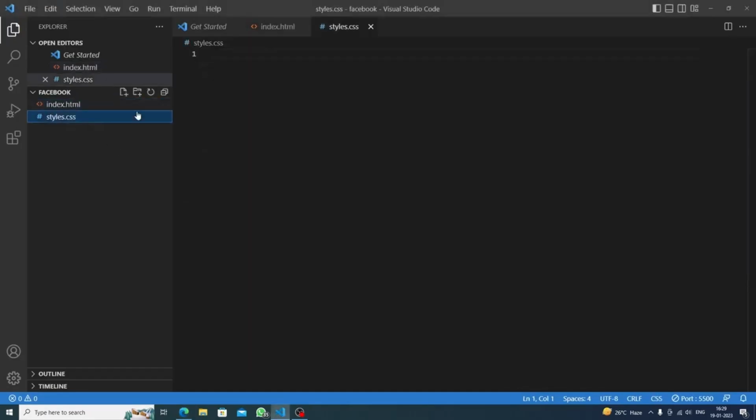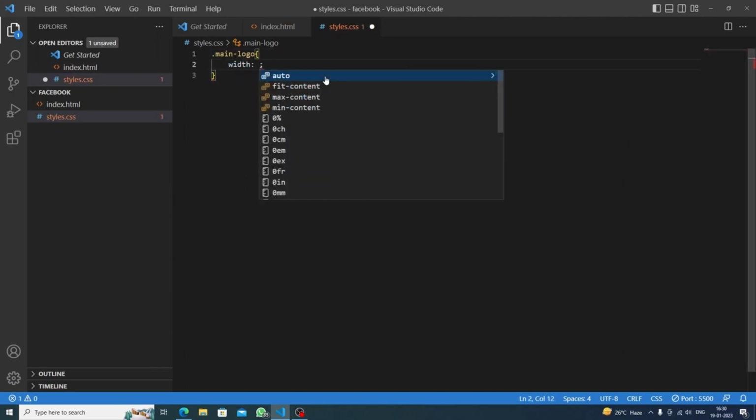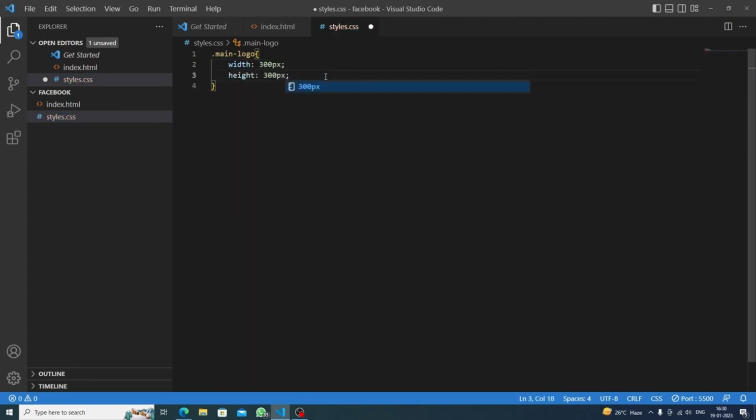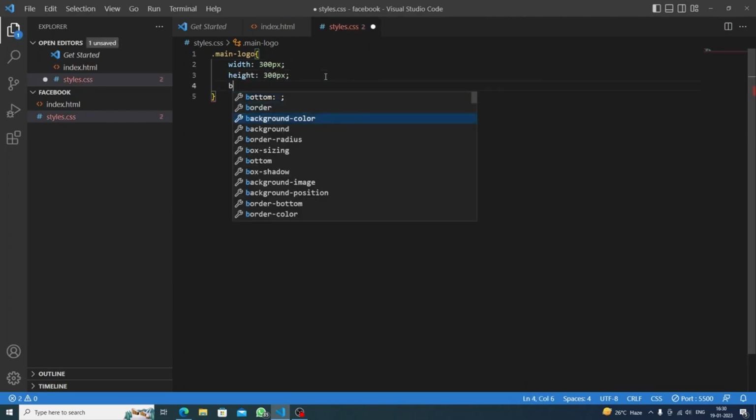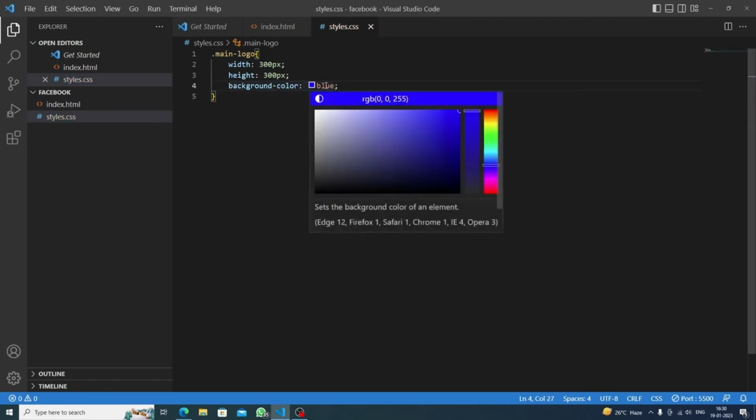Okay, we are having a small little F inside it, and then we will go to styles.css, and now I will target the main logo, and yeah, now we will set the width to, let's say for now 300 pixels, and the height would also be the same, 300 pixels. Now we will set the background color. So we were having a shade of blue, so we will check this out.